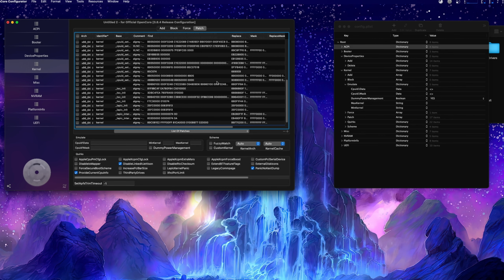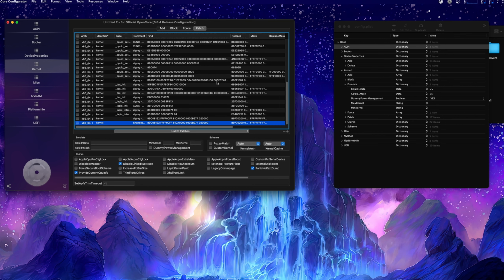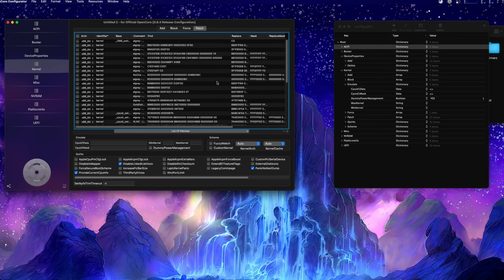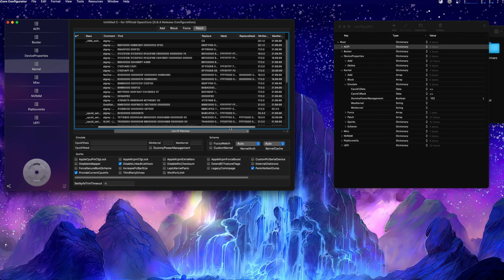There are a set of patches here that need to be adjusted. I'm trying to figure out which ones they are, because you do need to set your core count. So do I go over here?